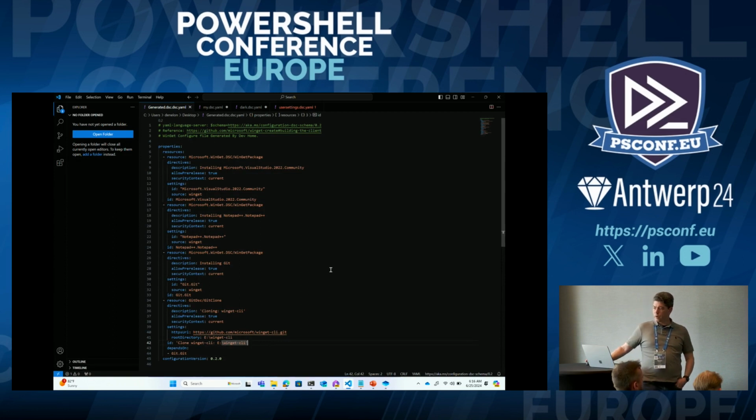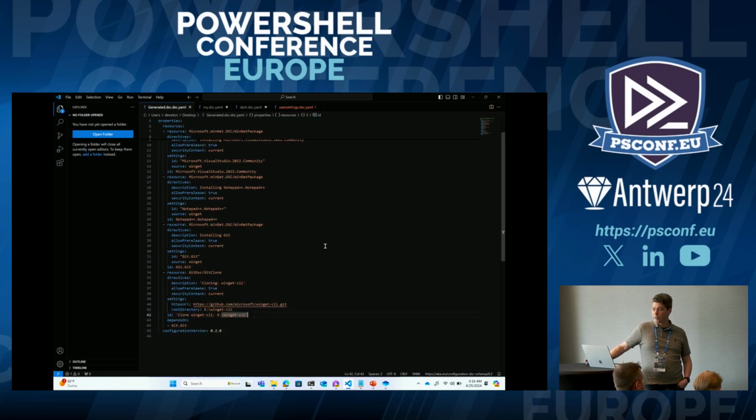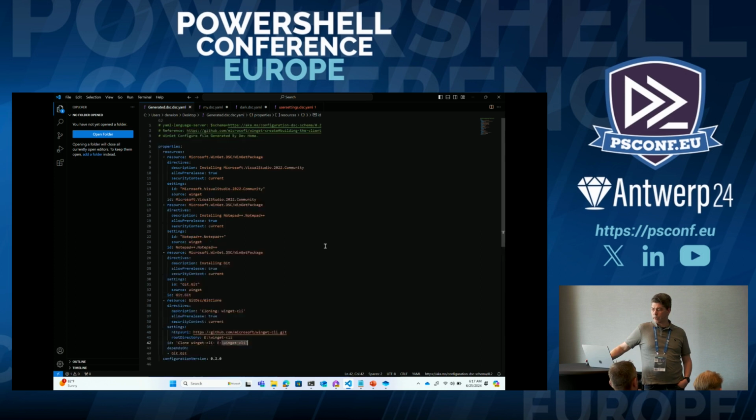So you can see what was generated. You can see this top resource is using WinGet to install Visual Studio. The second one is installing Notepad. And then after that, you'll notice since I had chosen to do a cloning operation, DevHome goes ahead and adds the requirement for Git as a dependency prior to cloning that repository. So this is another nice way to get some examples of generating configuration files so that you've got something to start with.